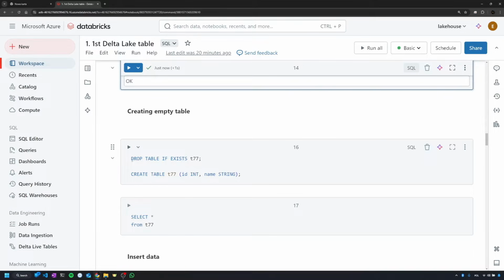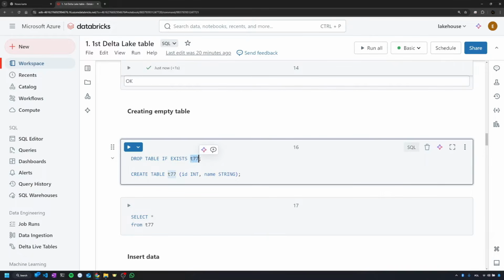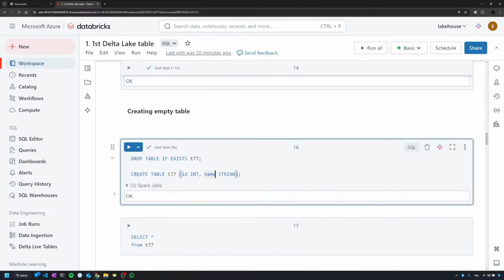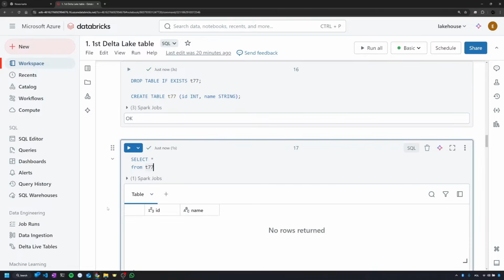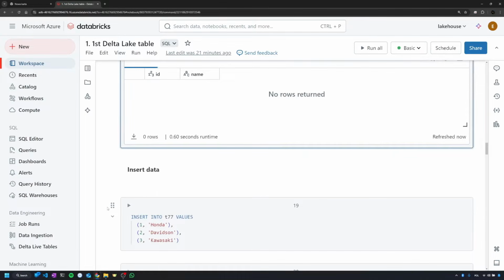I want to start with drop table if exists, the name of the table, and then I'm creating the table with 2 columns, integer and string. Very simple and similar to what was above. And then I can again query the content of the table, which at this stage is of course empty. Now let's look at the first method of ingesting data into the table.